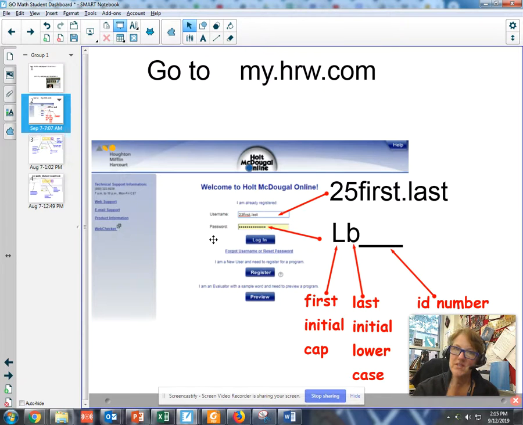The password is different, so this is where I need you to pay attention now. The first entry in your password is going to be the initial of your first name, and make it a capital letter. So your first initial capitalized. Because my first name's Lori, I put in a capital L. The second item is your last name's initial, but make it lowercase. Since my last name is Best with a B, I'm going to put a B there, but make sure it's lowercase. So L for Lori was capitalized.